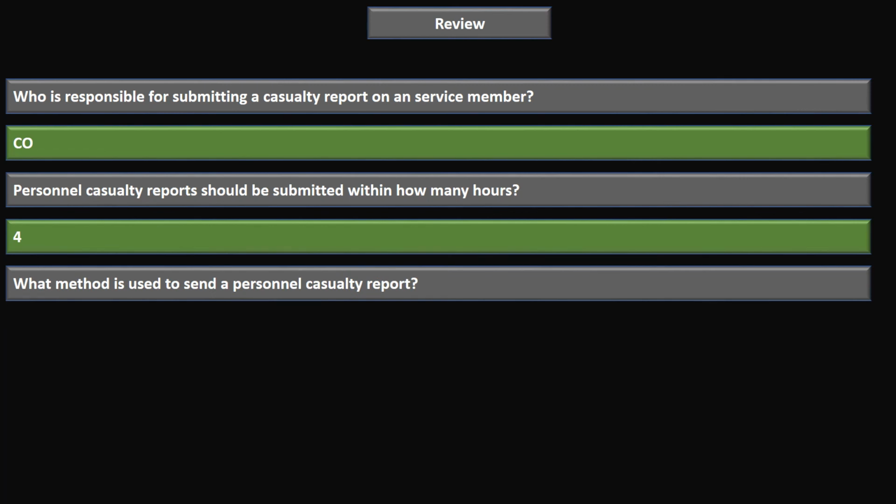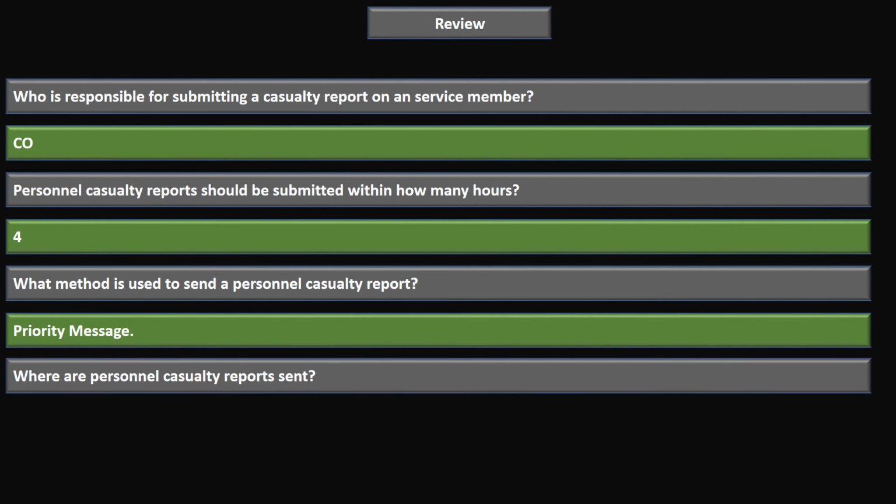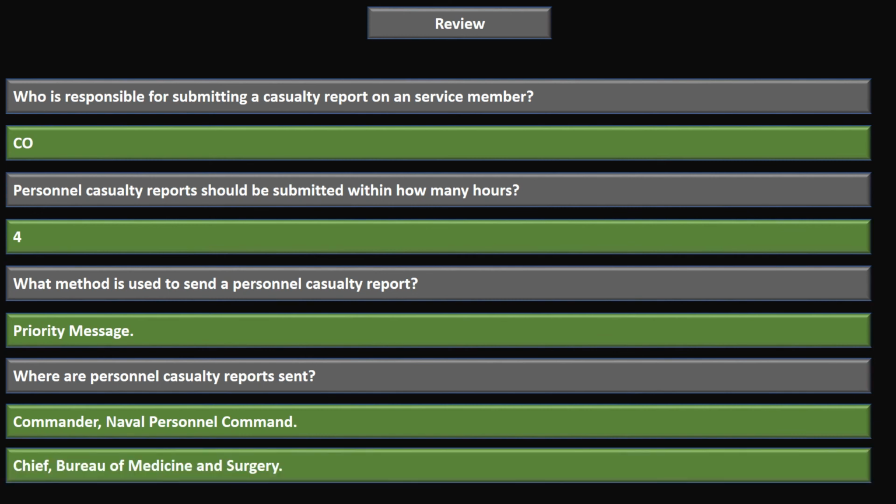What method is used to send personal casualty reports? We're going to send those by priority message. Where are personal casualty reports going to be sent? They're going to be sent to the Commander, Naval Personnel Command. All right, going to Naval Personnel Command. And then, of course, to the Chief, Bureau of Medicine and Surgery as well.